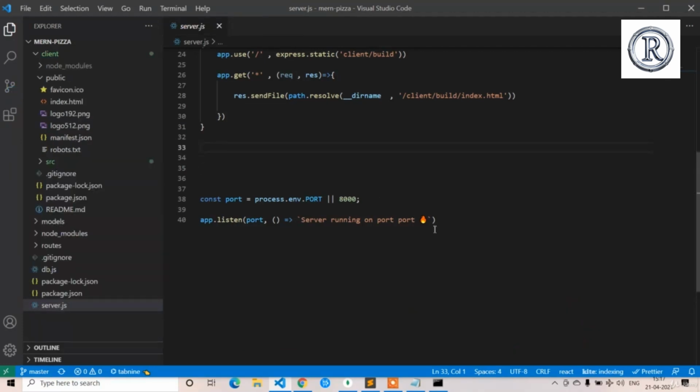So in the next lecture we are going to see how to push this application to GitHub and how to connect our GitHub account to Heroku. Thank you.